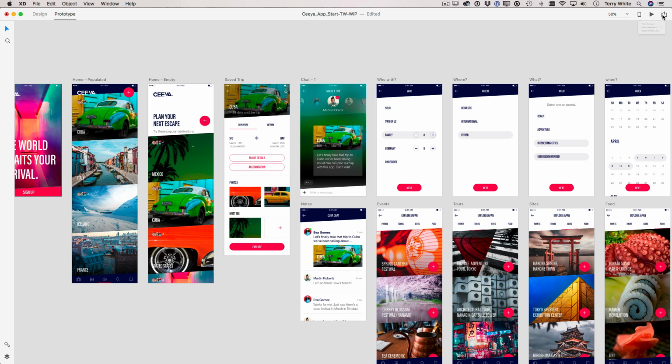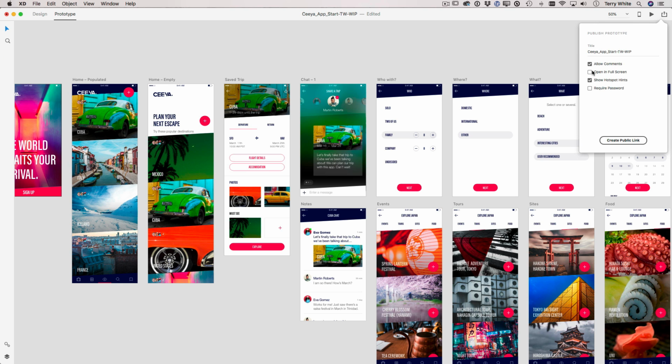So if I go to share one more time, I've also got the ability to publish a prototype. And so I can allow for comments. I can open it full screen. I can show the hotspot hints. And brand new, I can even require a password. So if I wanted to make sure that no one sees this without the password, I can require a password too. So that's also a fairly new feature. So let's go ahead and publish this out.